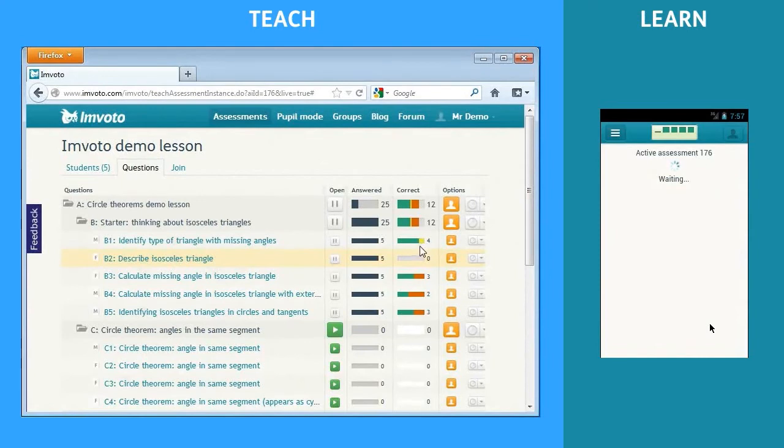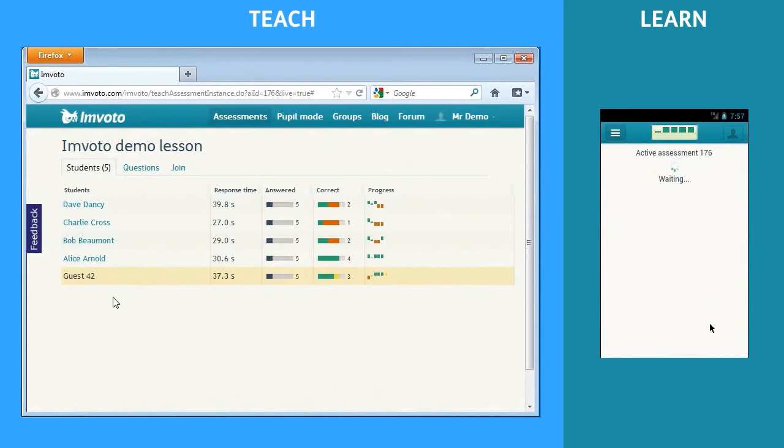We use this colour yellow in Imvoto to signify that it's a question that is now correct, but it wasn't correct necessarily first time around. As well, if we come to the students tab, you'll see that guest 42 has still only got three questions correct first time, but there's the signifier here that they've subsequently got a question correct on a second attempt. And in the progress bar as well, we can see the final question that she's got right for a subsequent time. Now, if you have a look at the screen, the pupil screen.